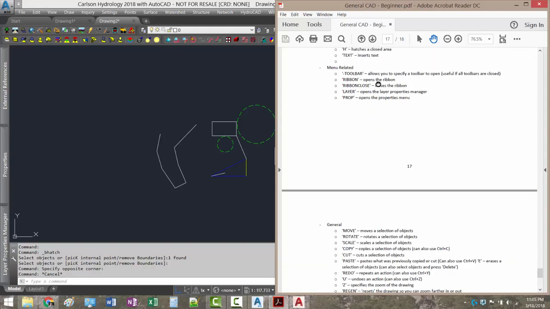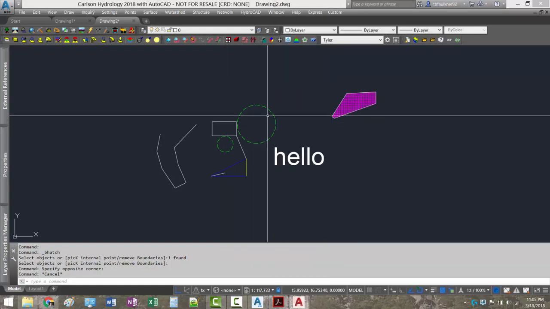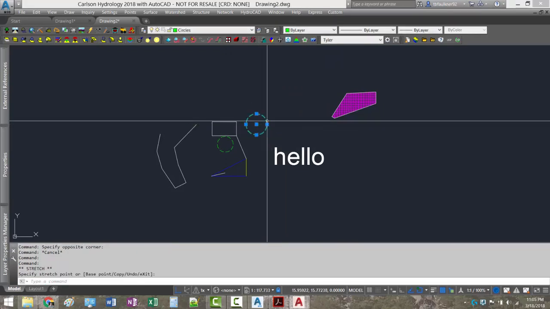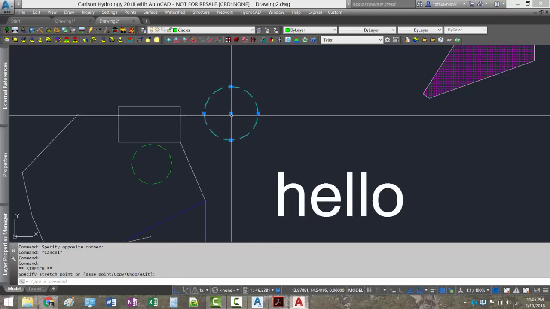Let's see, some of the things we may want to see here. Just general commands, not so much drawing entity types, but general commands. So for example, the move, rotate, and scale commands. Let's say we wanted to move the circle. We already showed how to do grip edits to move polylines. Some of those grips will actually move things.